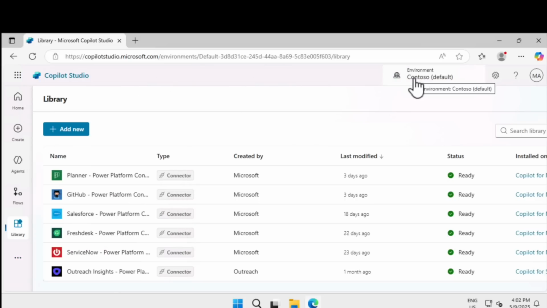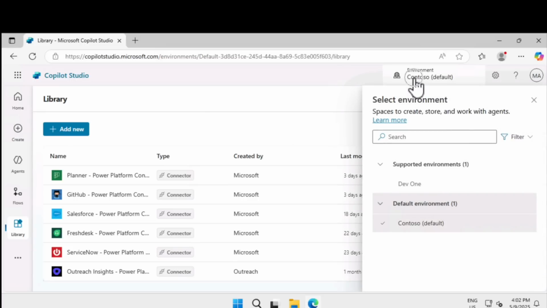On the top, you can see where you are currently working on. So we are under the default environment. So when you log in for the first time, you will be put into the default environment. So think of environment as a place where you keep all your agents and it has the shared resources. You can define the access control, permissions, and things like that.